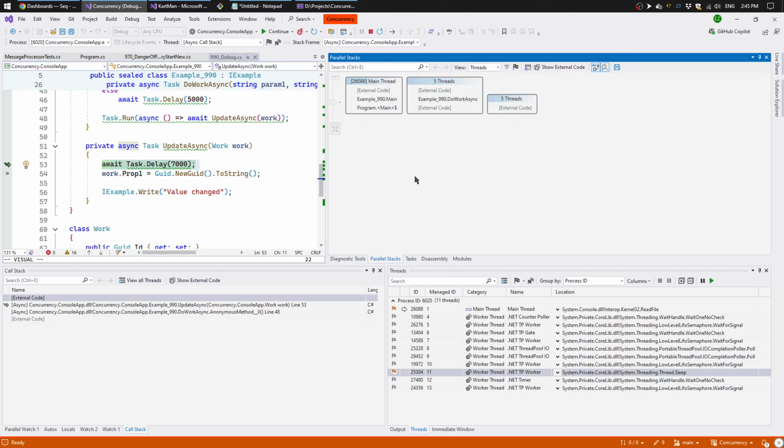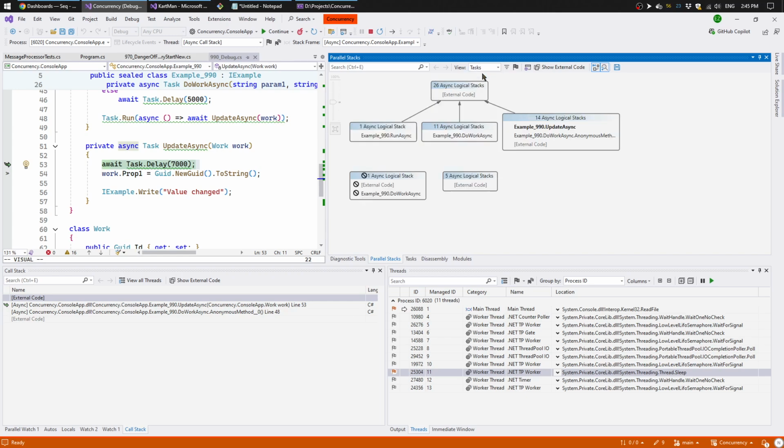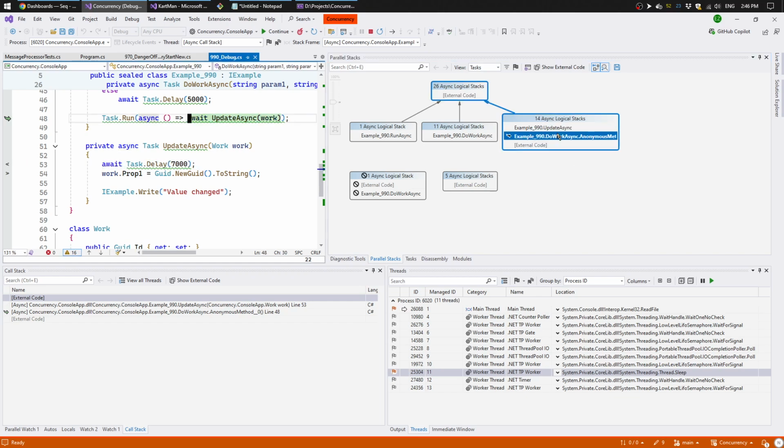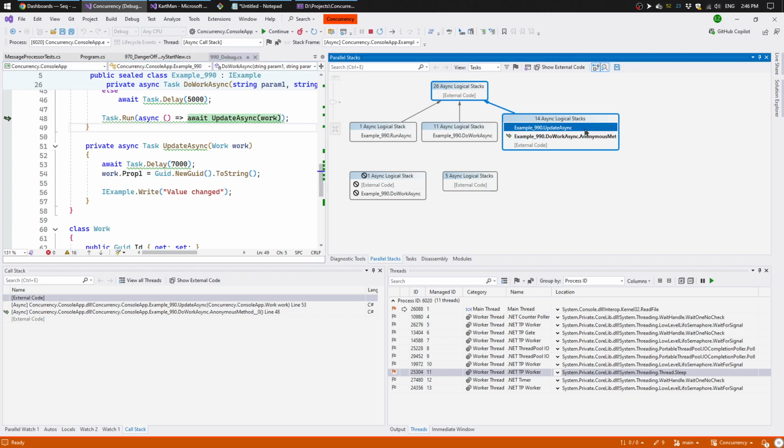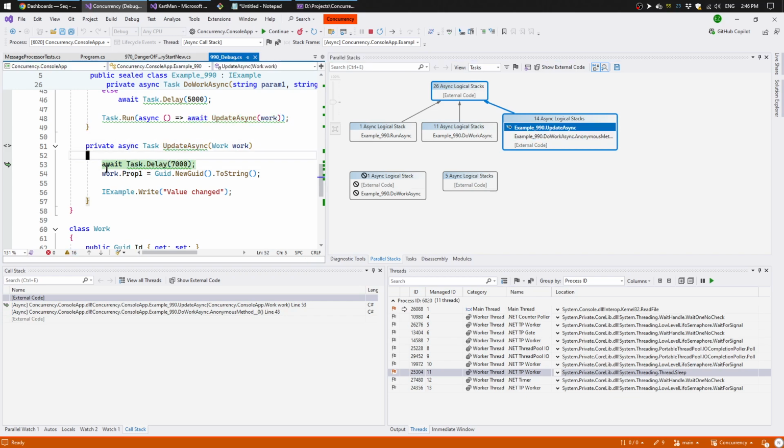Also on our parallel stacks window, we can switch to a tasks view. The tasks view will show us that, for example, there are 14 tasks. This number shows us the number of tasks that have called this anonymous method, this one. And then this method called update async method. And we are currently on this line if I click on this update async method.